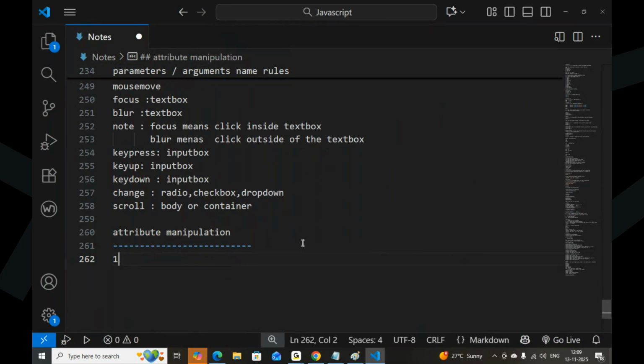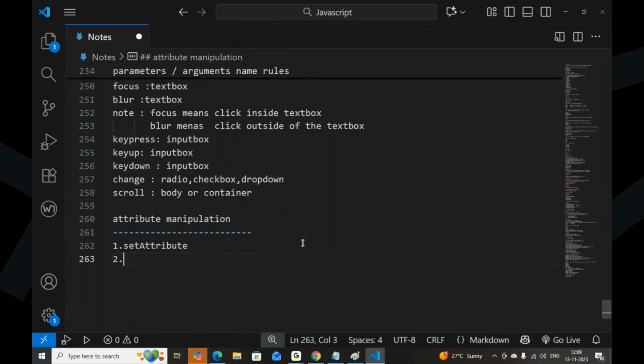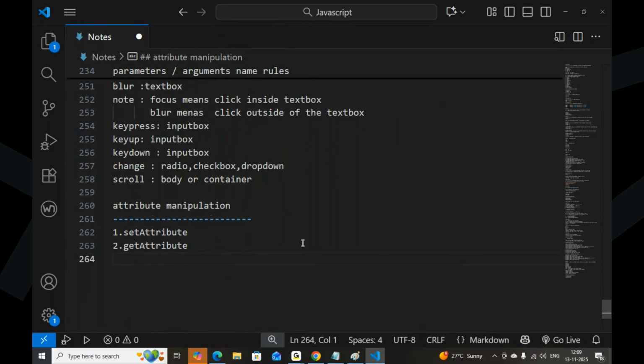There are multiple methods. One is set attribute, one is get attribute, and one is remove attribute. Set attribute, get attribute, remove attribute. These are the three important methods we have to work out. Okay, first we go with the set attribute.